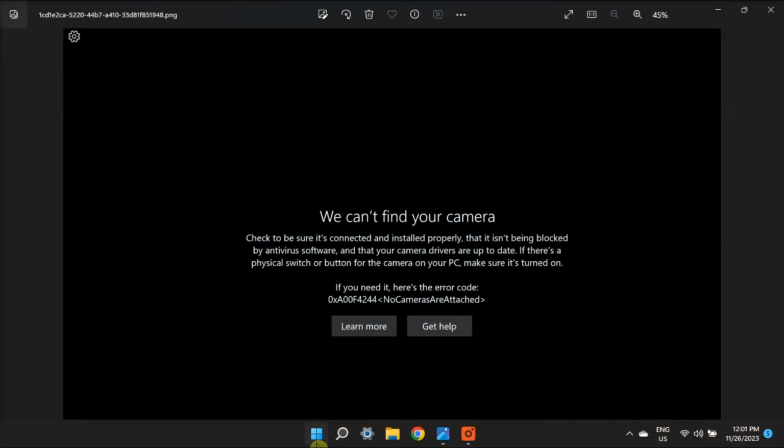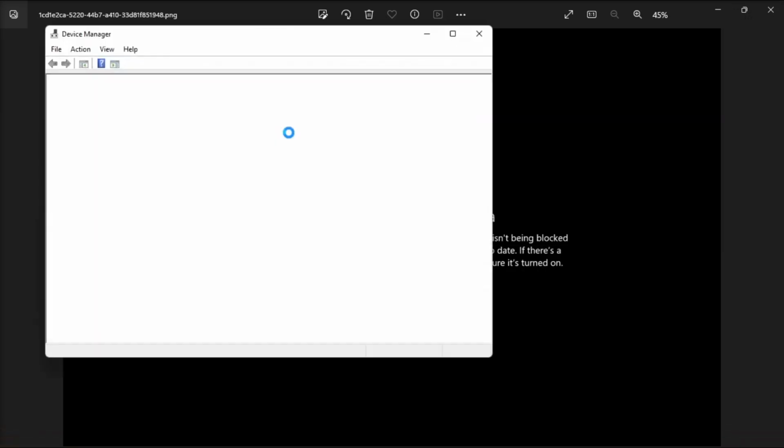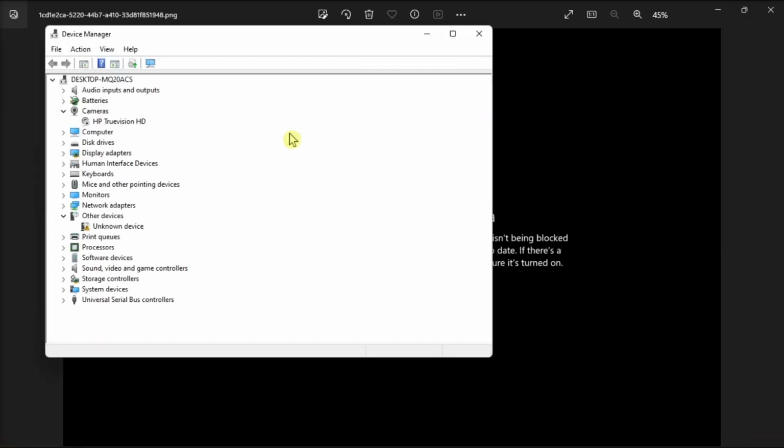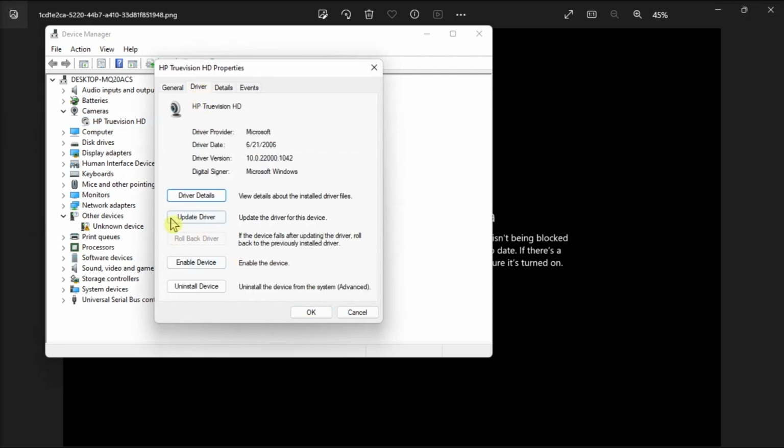And then last on the list, update, reinstall or roll back the camera drivers by opening Device Manager. Expand the camera's category, right-click on the relevant camera driver, and select Update Driver, Uninstall, or click Properties, and choose to roll back to old driver.